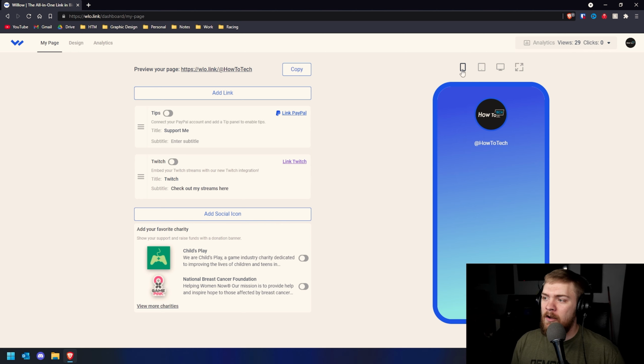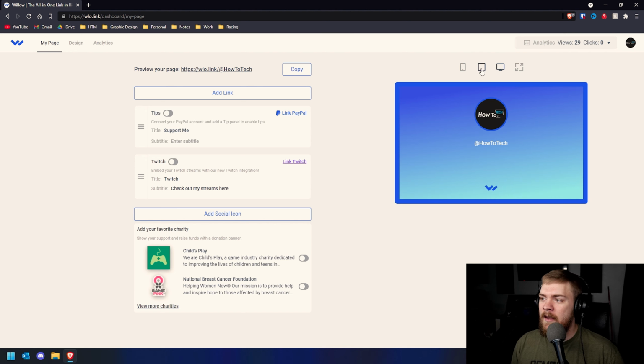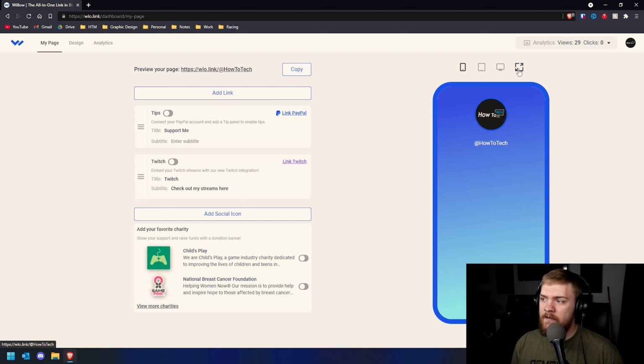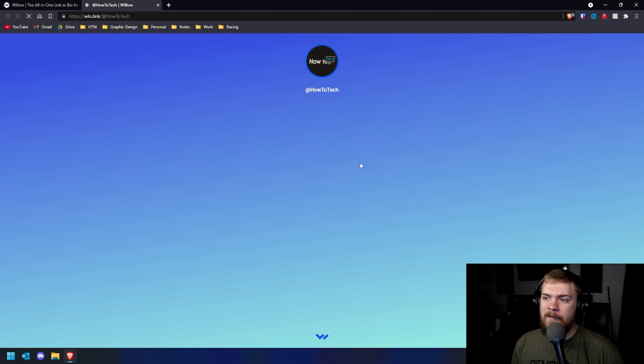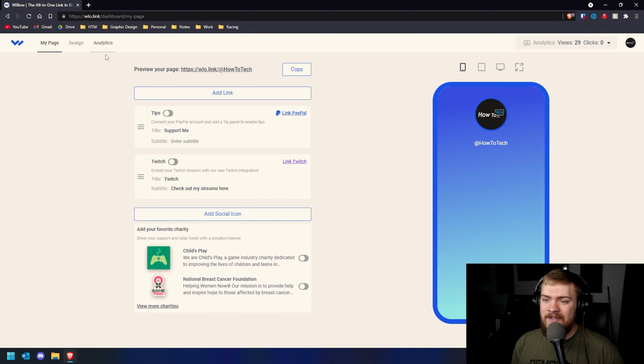On the right hand side here, we have our preview, which lets us preview it on mobile devices, tablets, and desktop computers. And we can even click this link here and it will link out to our page, and we can see ours is currently blank at the moment. We're going to change that today.